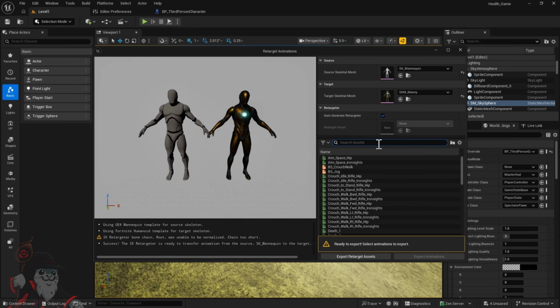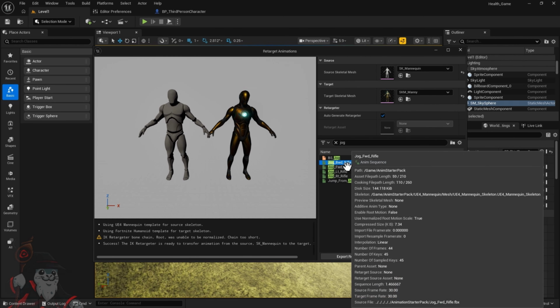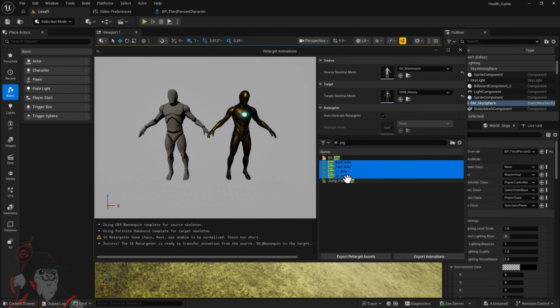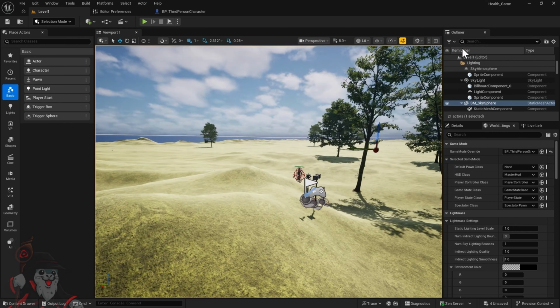Next, in here, I'm going to type in jog. And again, there's our four. I'm going to click on the first one, hit shift, and click on the last one here. So these are the four that I want. And I'm going to do export animations. I'm going to go under characters, mannequins, and you'll see animations, and we want the mani animation. We're going to hit that and then export. I already have mine exported, so I'm just going to hit cancel and close that out.